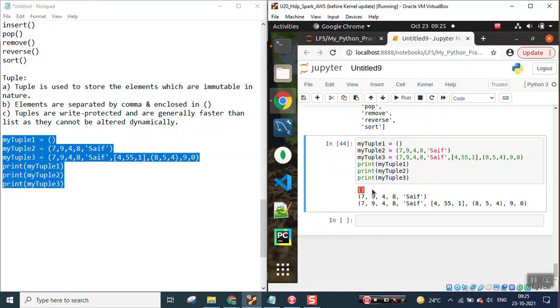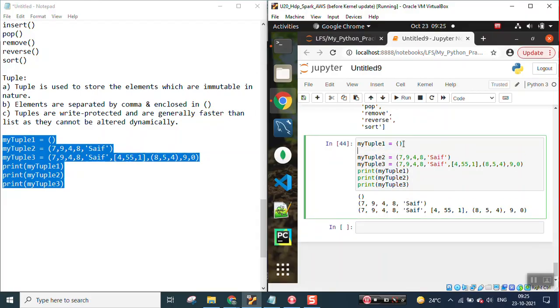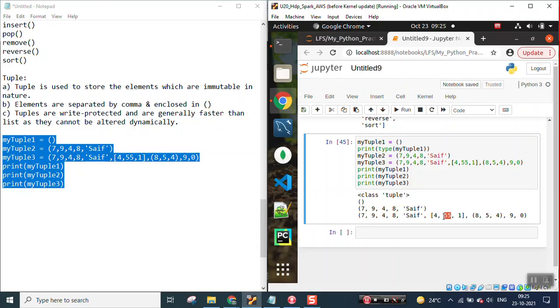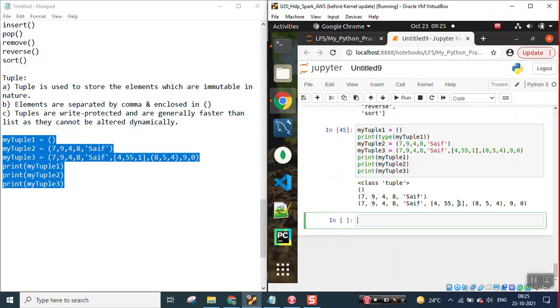So you can just write print of type of my tuple of 1. You'll get to know the type of that. So it's a class of tuple, so it's an empty tuple. It can have the same elements or different elements. Inside that, you can have a list or a tuple as an element also.